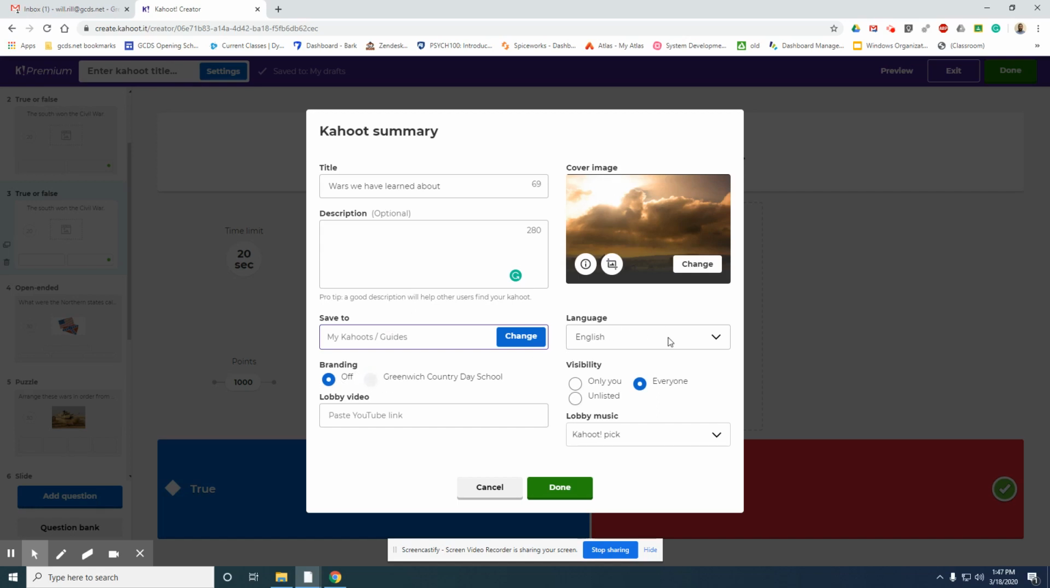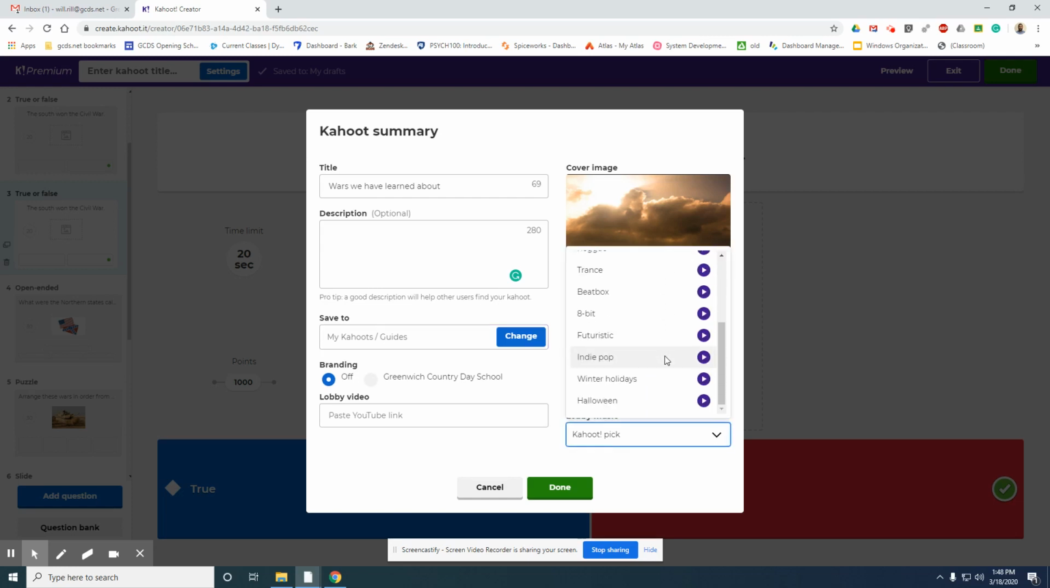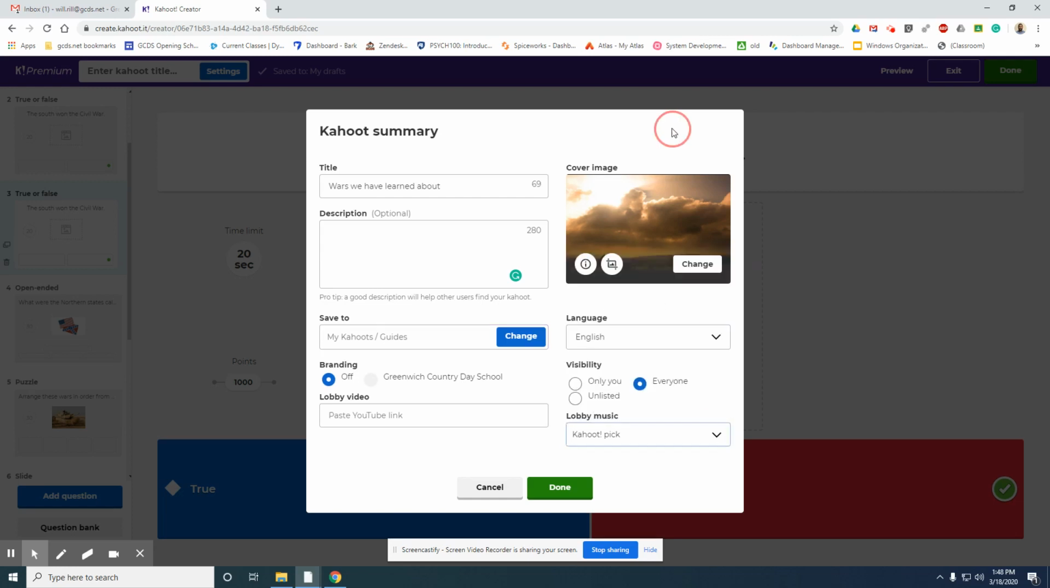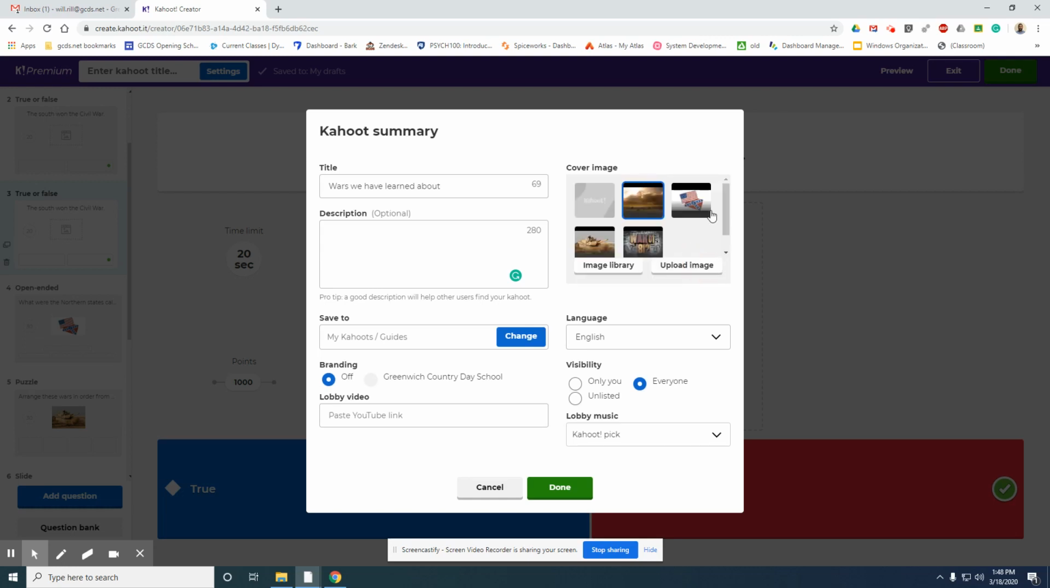You can change the language, visibility. If you only want you and your students to be able to see it, click only you. If you want it to be made public, click everyone. And you can change the music depending on your preferences. Also, you can add a cover image. This will be up to you.